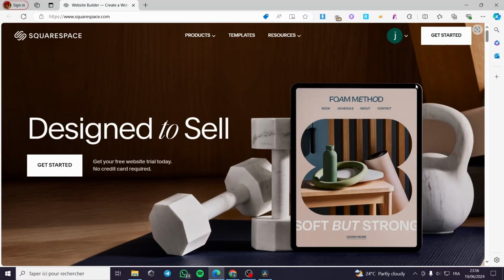How to create a sales page on Squarespace. Hello guys and welcome to this new tutorial. Today I am going to show you how you can create a sales page on Squarespace. And this is very easy and simple to do. All you have to do is follow the tutorial from the beginning till the end and you will be good to go.